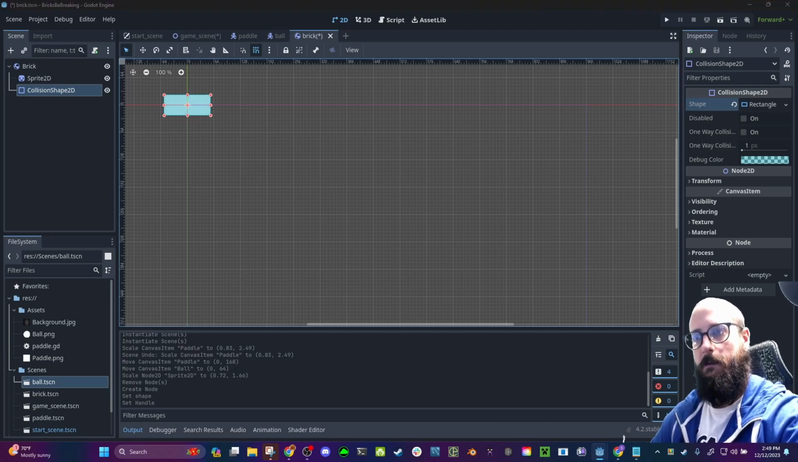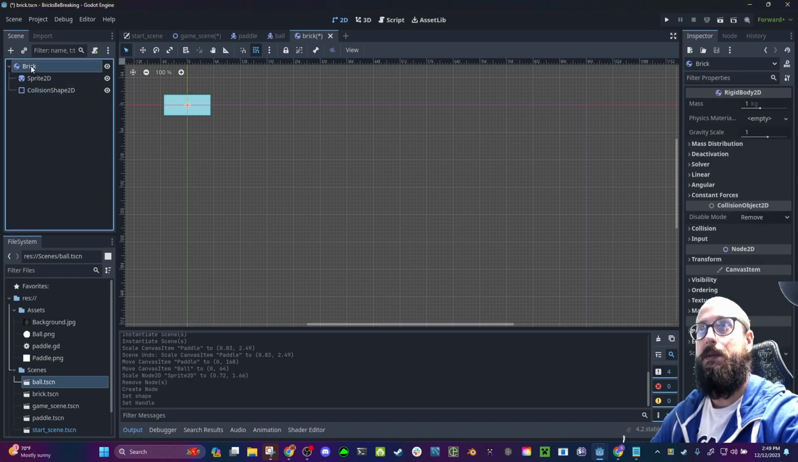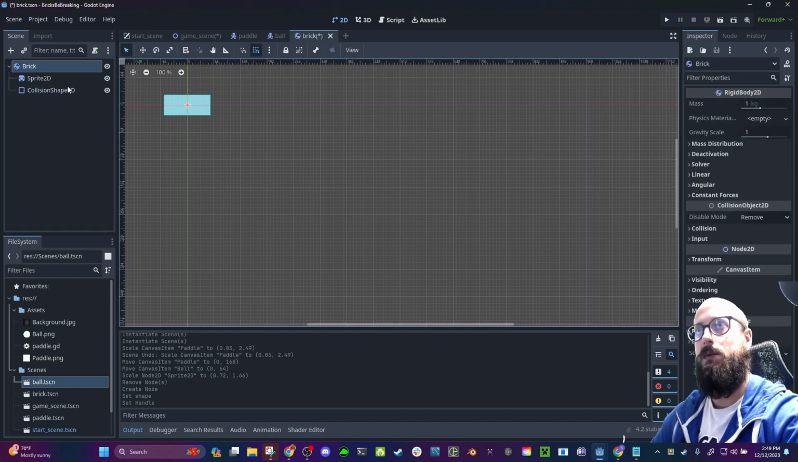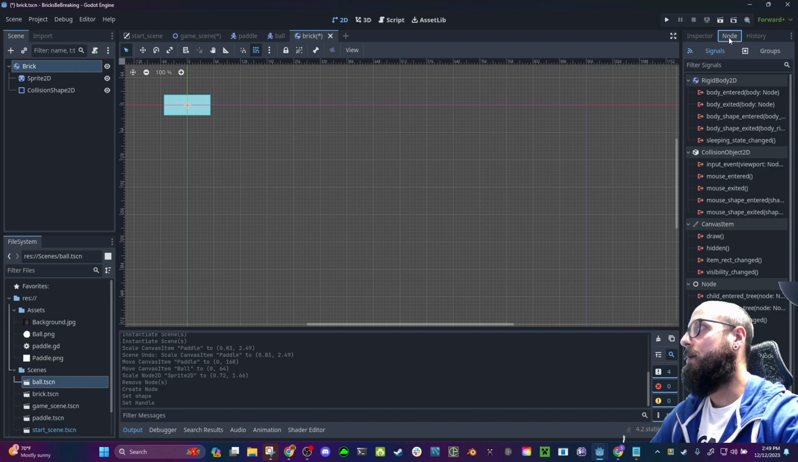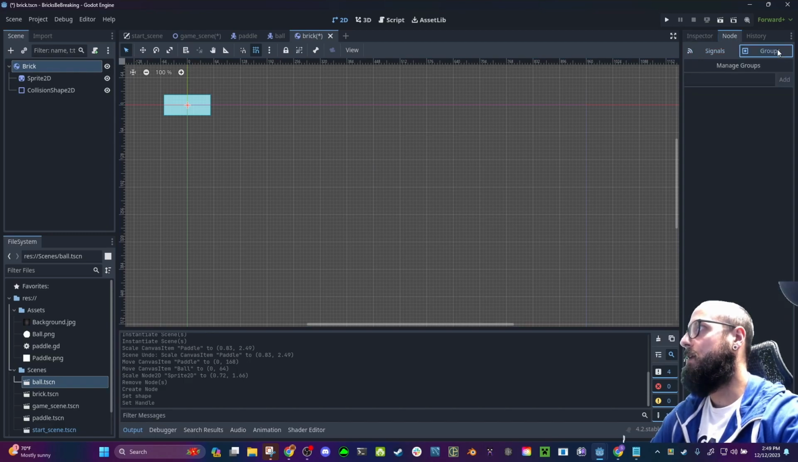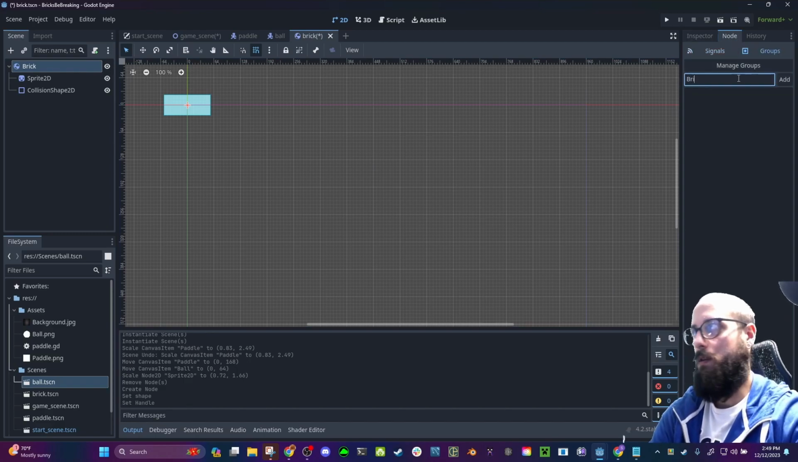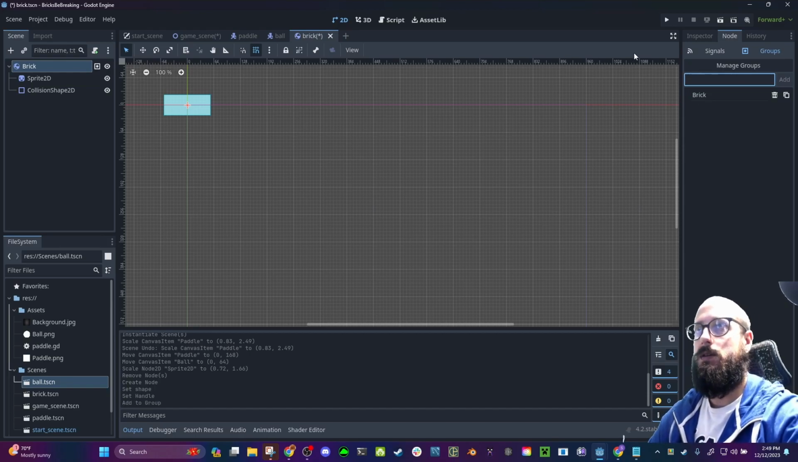That's the bulk of what we need. This is the first time we're doing something brand new in a minute. From our little node tab over the side, we can go to groups. We're going to call this a brick. It's a group. It is a brick. It's in the folder called bricks, and it is of type group brick.